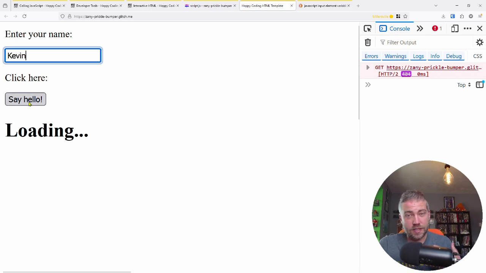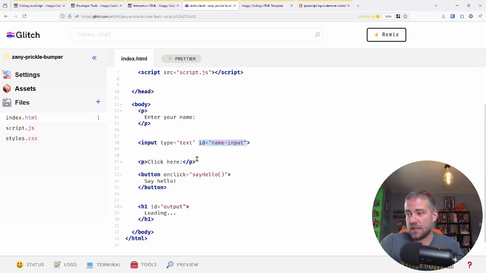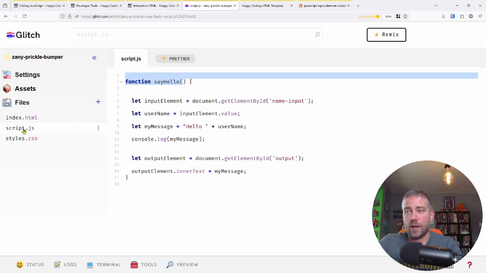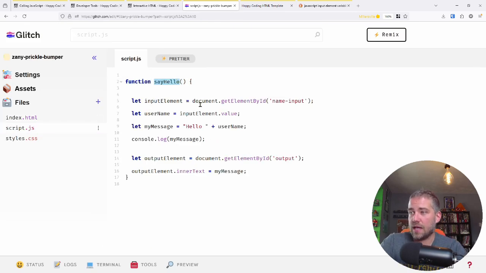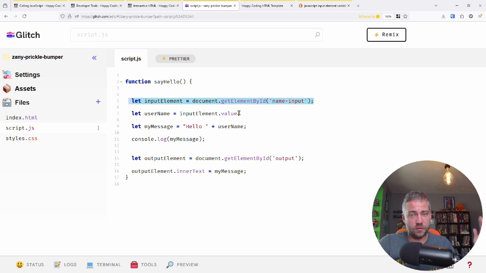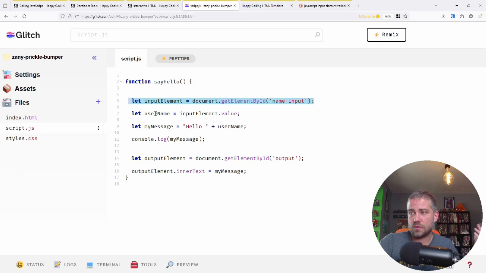When I click this button, this is what runs my sayHello function, and I know that because in index.html I have this onclick attribute. When I click it, it runs this sayHello function, and it first gets a reference to my input element, which is this element right here. It then gets the value from that element, which is whatever I typed. It stores that value in a variable called username. It then creates a new variable called myMessage by appending hello to whatever my username was.